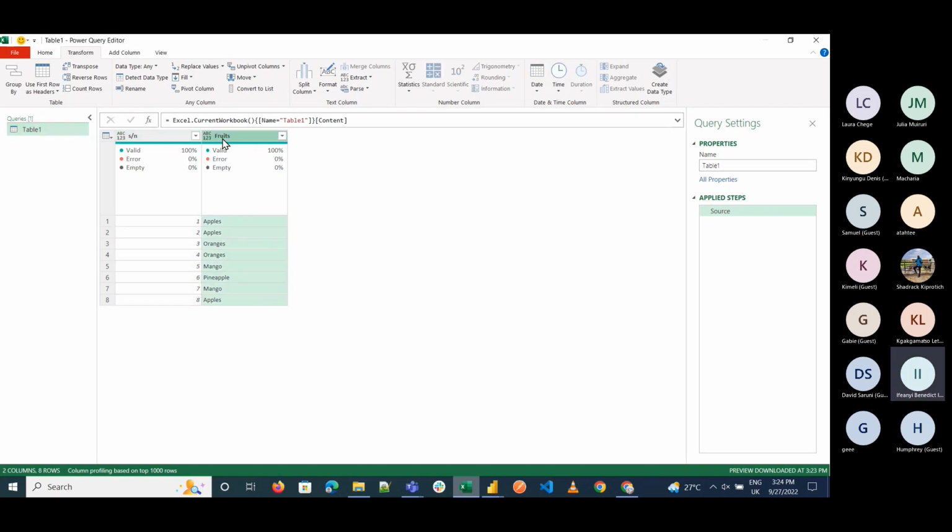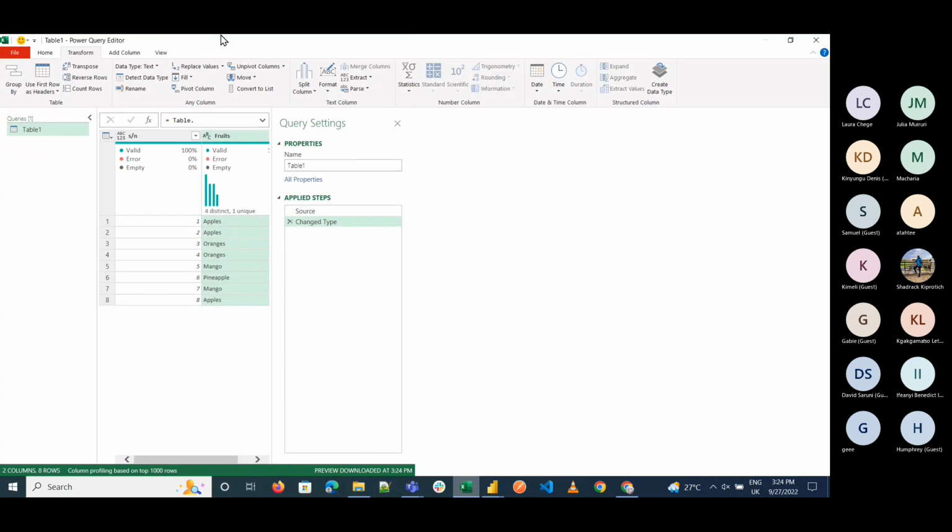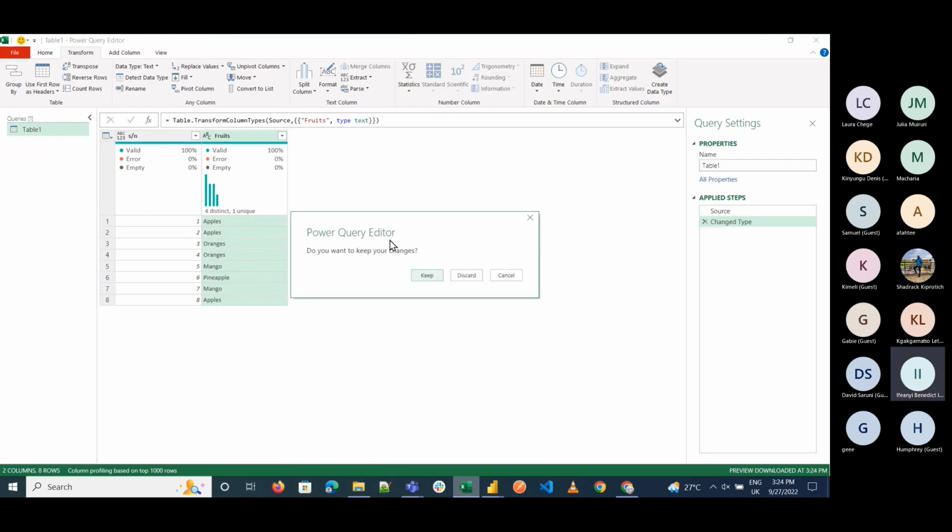Okay, so I come here now and let me change data type to a text. And you see it, we have 4 distinct, 1 unique from this list of fruits, which is exactly what we have here as well. Okay, so that's the difference between distinct and unique.